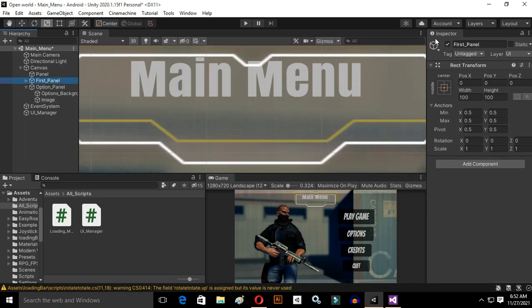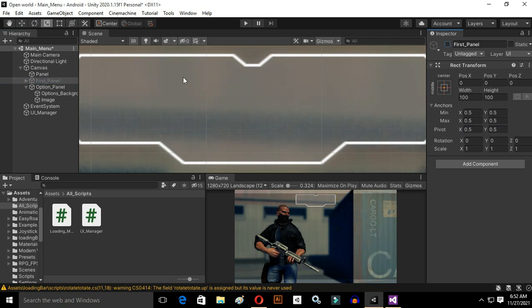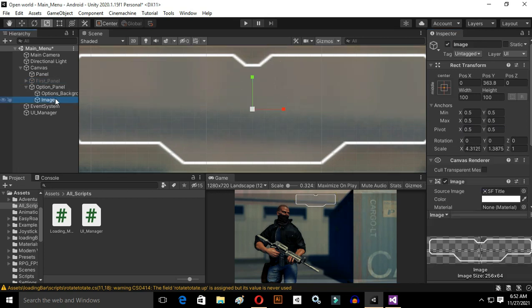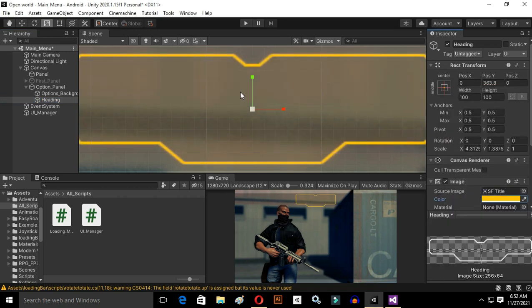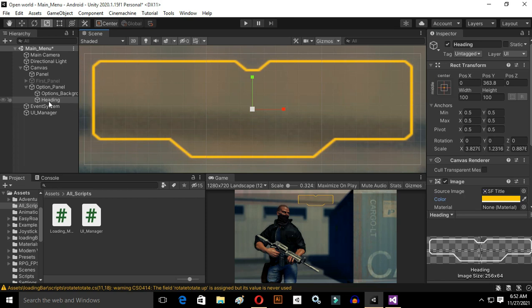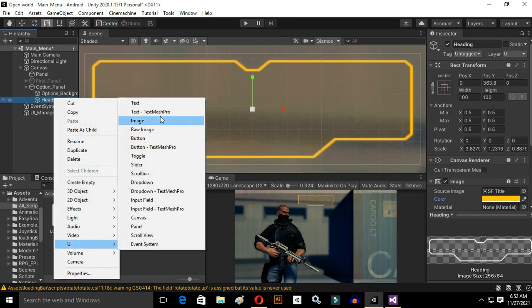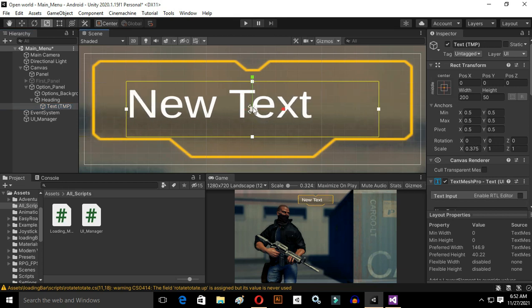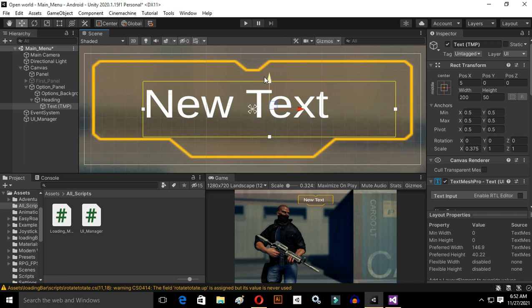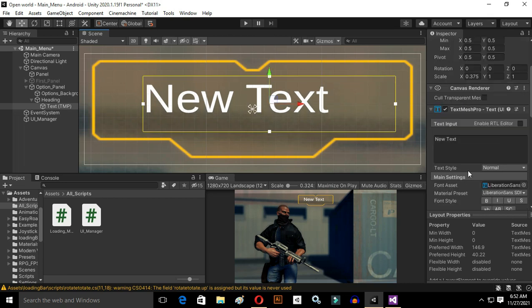Yes. Okay, and let's disable the first panel and come back to image and rename it to heading. Okay, change the color to yellow. Okay, looking cool here. Now we have to make another text into UI TextMeshPro. Make it a little bit small. Okay, here is looking good.